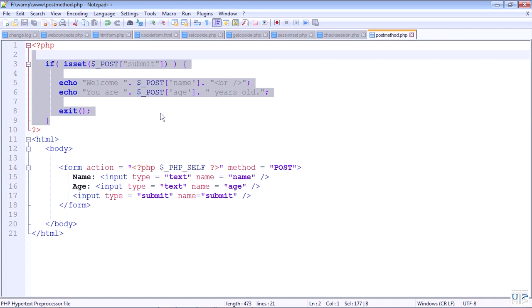So in order to fetch the values associated with the keys, I'll say $_POST name, which will give me whatever value that was entered inside the text box named as name, and similarly age. So this will be executed when the user clicks the submit button. So that is how the form data is accessed by the PHP script, which is the value of the action attribute of the form. The method is post. Okay, so this is the use of post method.